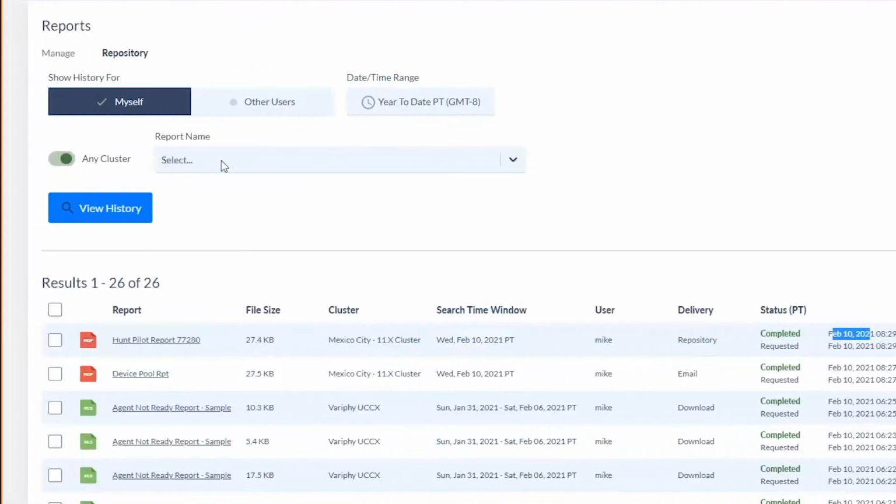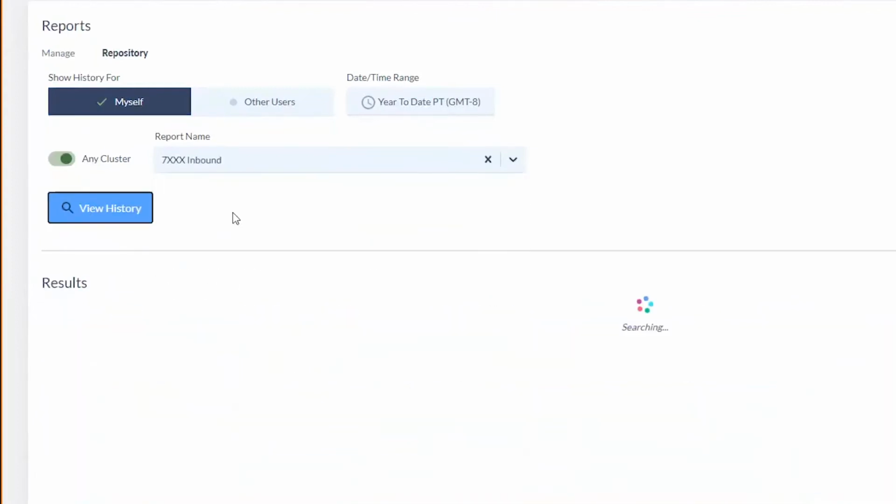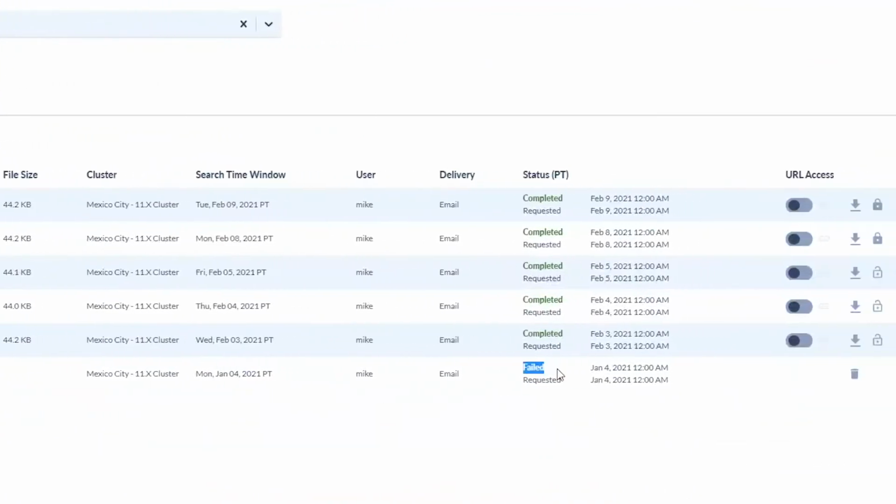I do have a good example. It's the inbound one, this one here. This one failed, and it said it failed. I don't know why it failed, but this is great for troubleshooting. If someone says I didn't get a report, or you want to see what happened, was the report actually generated and was it sent out to the email server, or was it downloaded? You can see here, and it doesn't tell you why it failed, but at least it tells you this report doesn't exist. It wasn't generated.